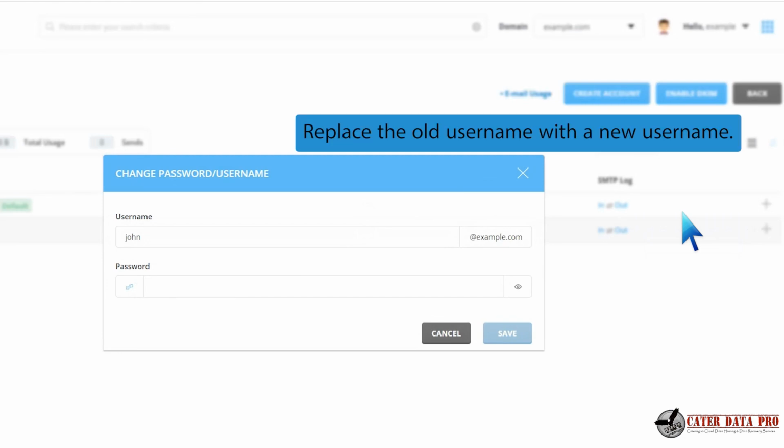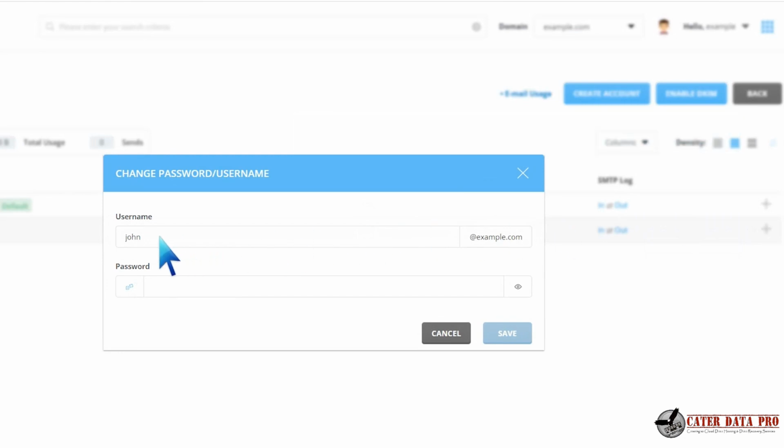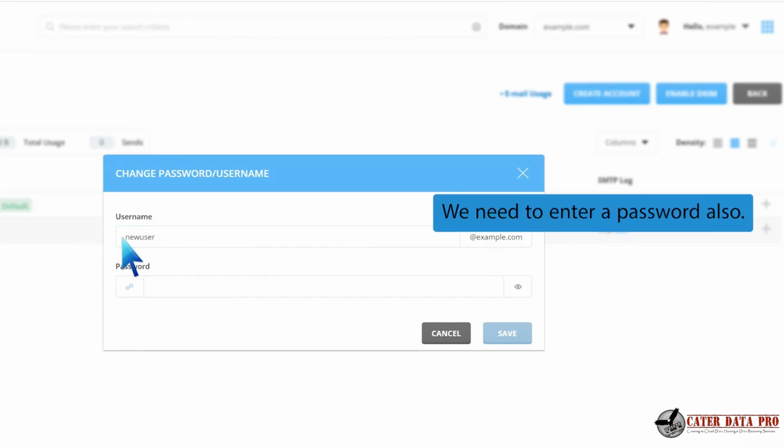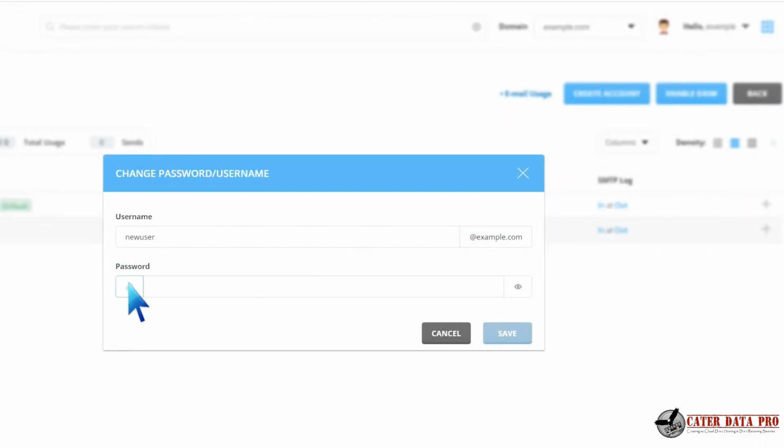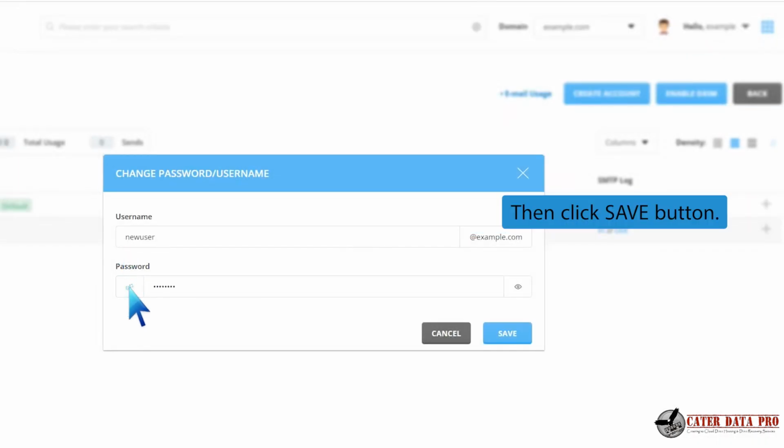Replace the old username with a new username. We need to enter a password also. Let's click this password generator icon. Then click Save button.